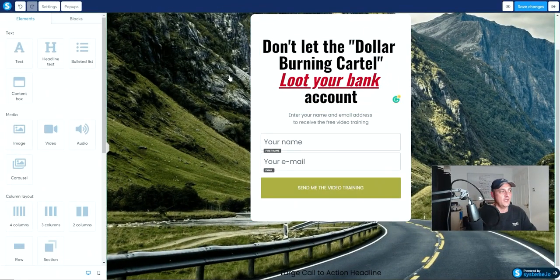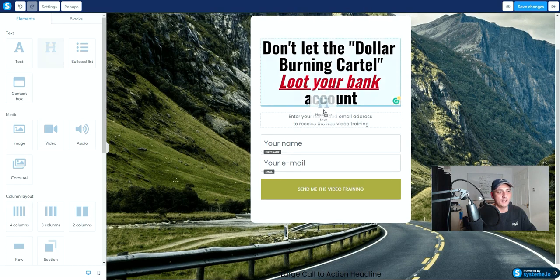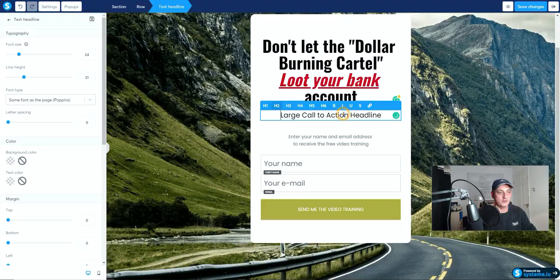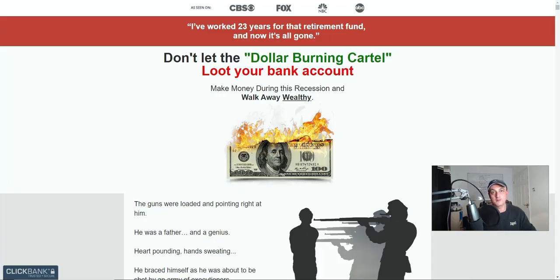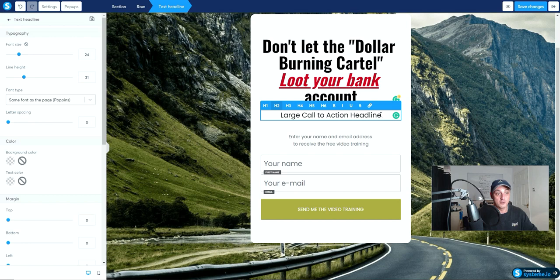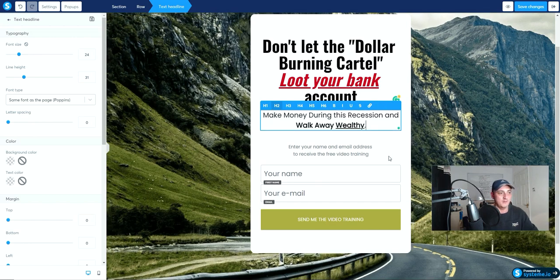I want to add a sub headline as well, so I'm going to grab this headline text and put it just above that box, and we're going to put another call to action. Again, I'm going to take it from the sales page because they've given us everything here. You will want to change it up a little bit, but effectively these guys have tested this copy. They're far better at copy than I am, especially if you're new. You may find this hard as well. So they've given us some of this to use, so we might as well use it. So I'm going to put in there: make money during the recession and walk away wealthy.